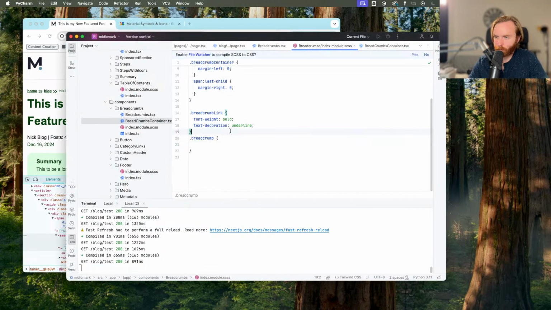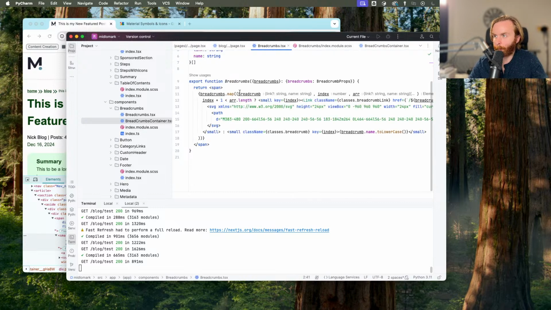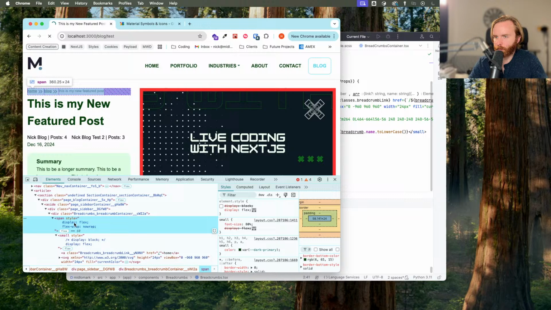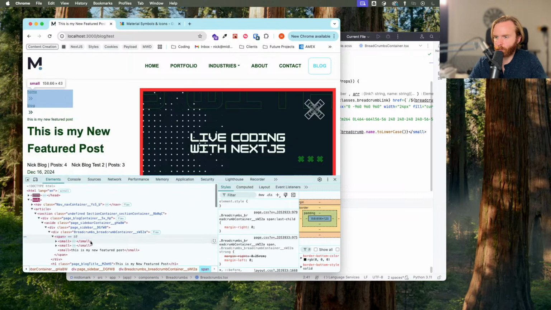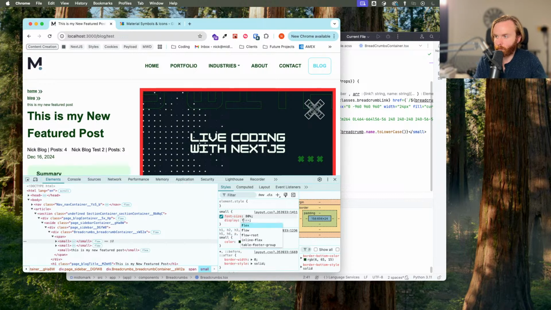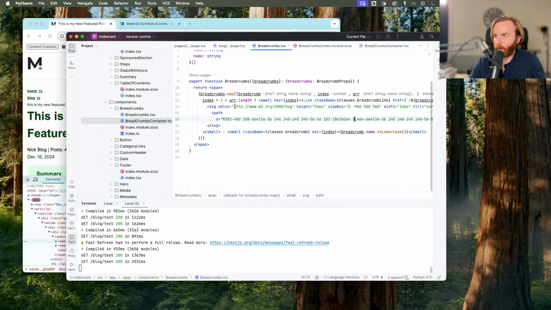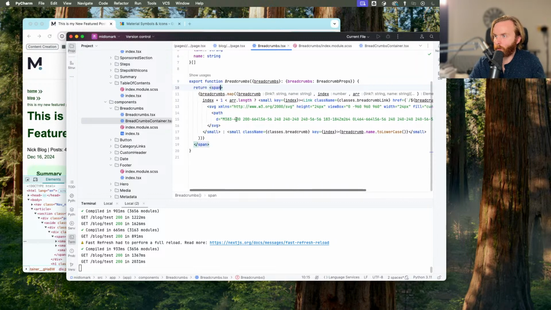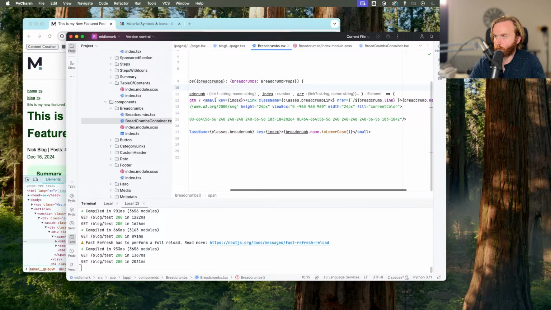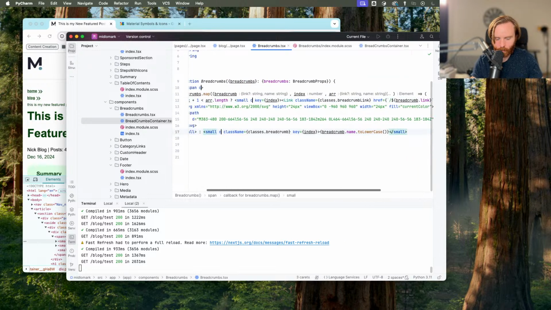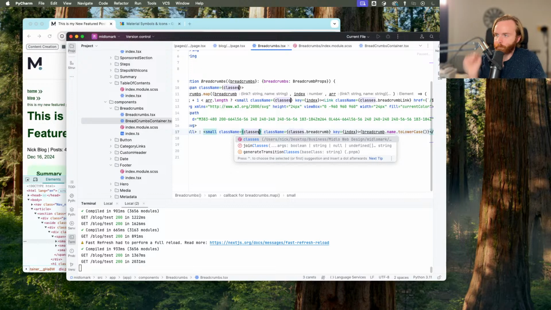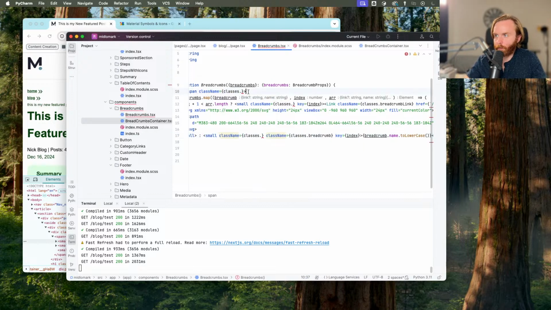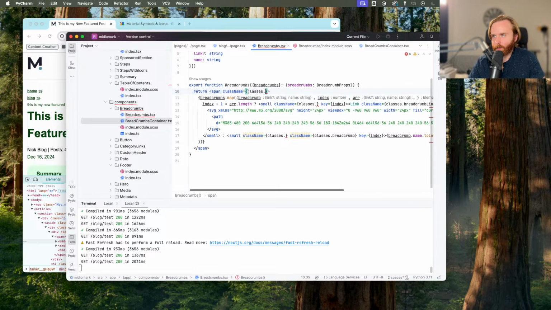So in our breadcrumbs, we need to go back to the small. Did the span need flex as well? Yes. All right, so we need to add a class to the span and a class to each small. So we can do class name equals classes dot, and we'll do here, do I actually need this span? I don't think I need this span.